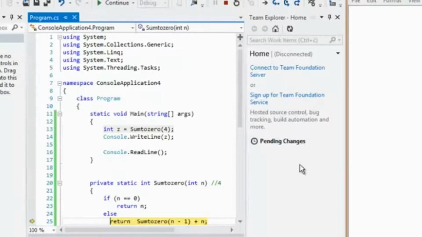Else sum to 0 n minus 1. So I'll just output this recursive call over here. Sum to 0, now the argument is 3, because n minus 1 is 4 minus 1, which is 3, plus n, which was 4, and we wrote it over here. So this is our first recursive call. Okay, when you have a recursive call, the method instantly goes up. So now you'll see with F11.